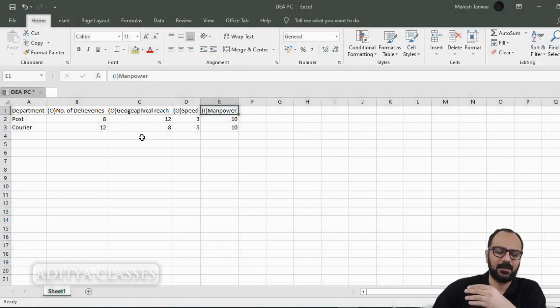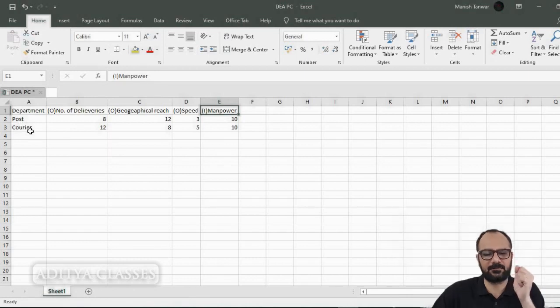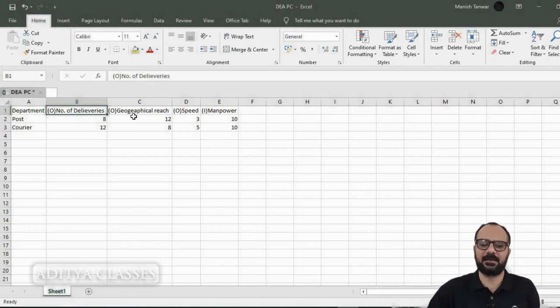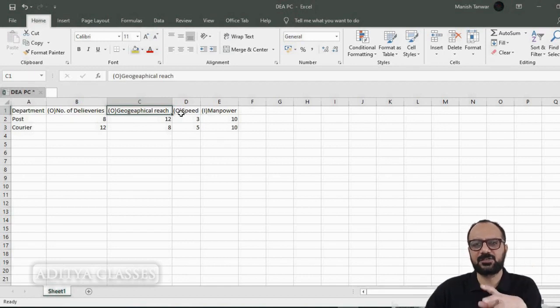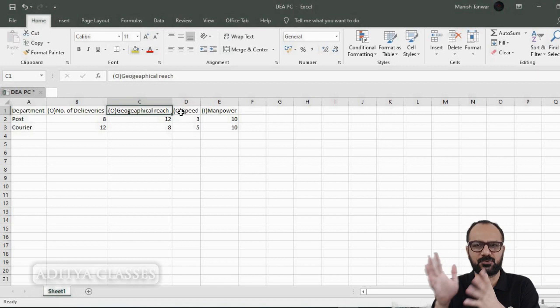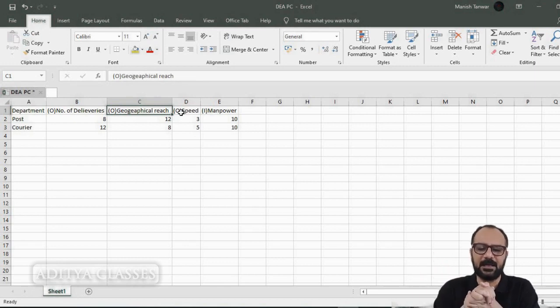Now we have been taking the example of post and courier, as we saw in our previous videos where we were understanding the basic concept of DEA. So post and courier, we were taking three output parameters on which we were comparing. First was number of deliveries that they can make. Second one was the geographical reach that each one of these has, and third one was the speed at which they are delivering us the postage or the material, whatever we are sending. And for this we had only one criteria of input, that was manpower. This is what we have been using in our earlier discussions.